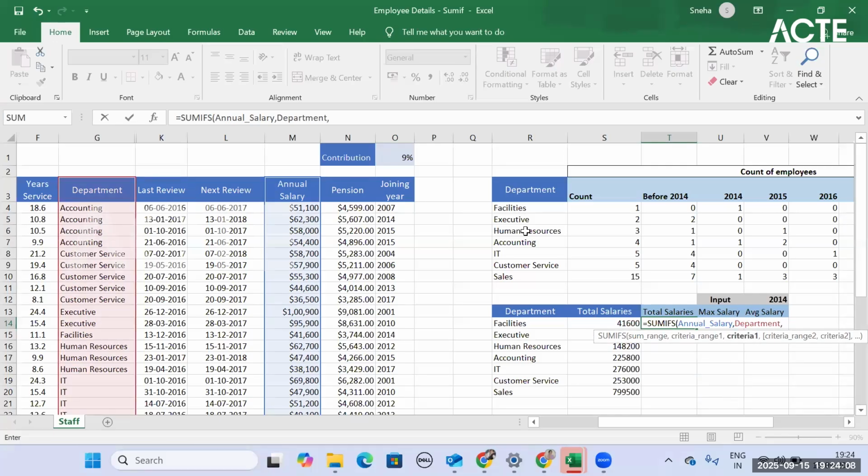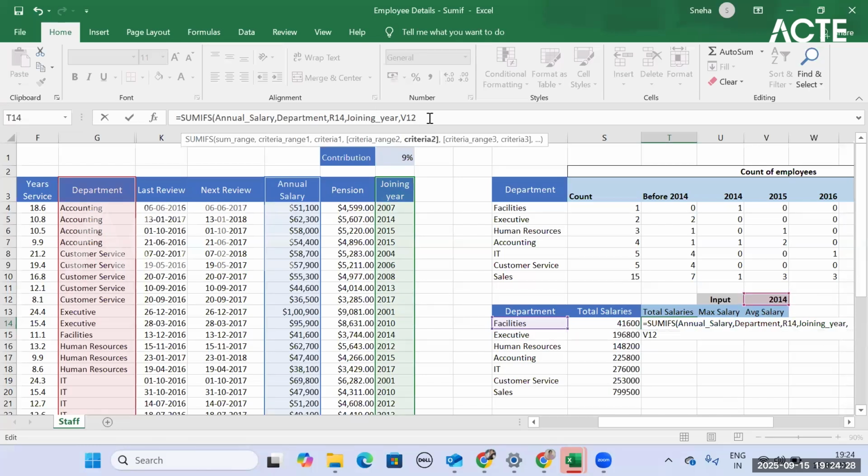Department, then we will give facilities. Okay, and then year, joining year, and then we will give the name, and then I will fix it.